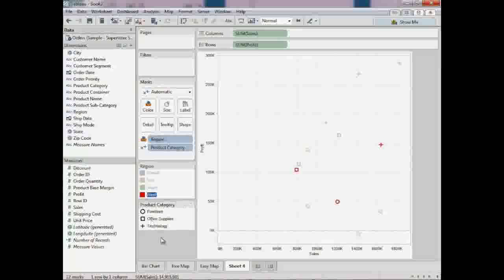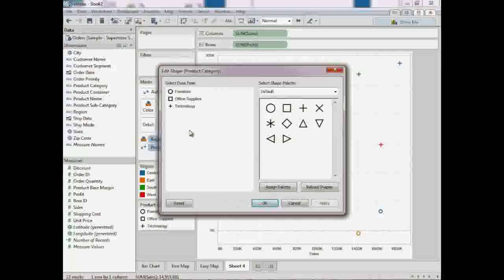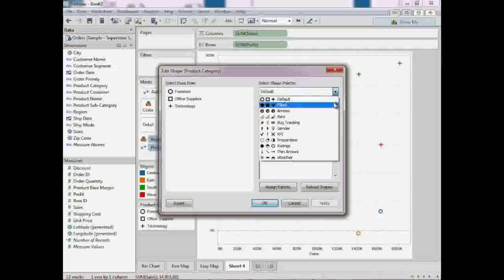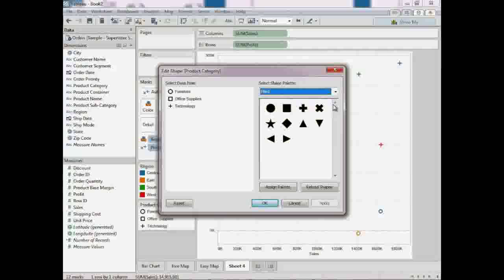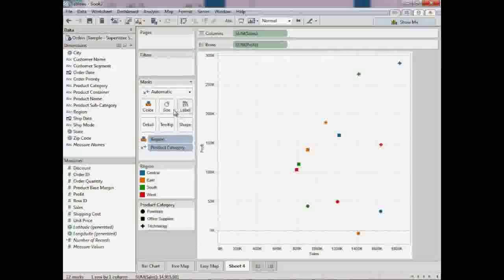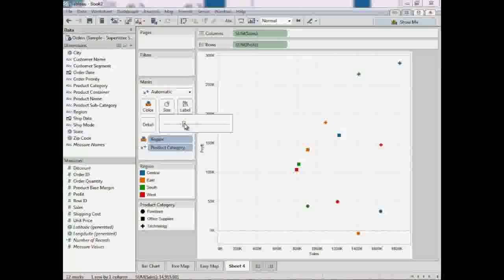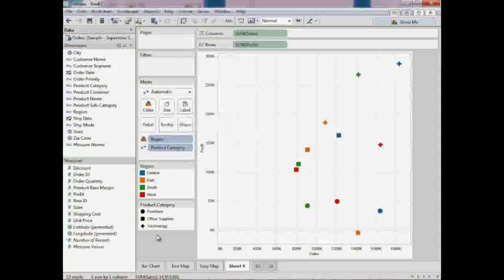Tableau will give us some default shapes here in order to visualize our data, but we can easily change those by clicking on the Shape button. Tableau comes pre-packed with many different shape palettes. In this case, maybe I'll use filled shapes to make them a little more bold. I can go ahead and just pick my filled shapes option, assign that entire palette, and hit apply. Now we've got filled shapes to work with. We can make them a bit bigger if we'd like. About like that looks good.